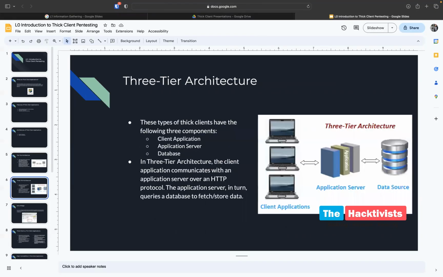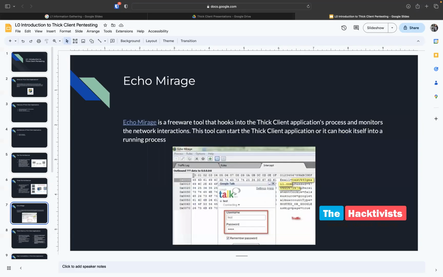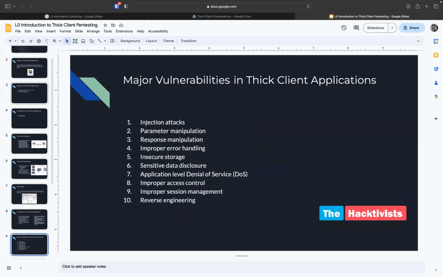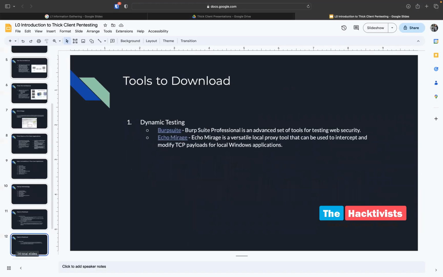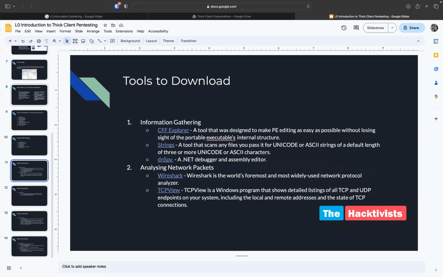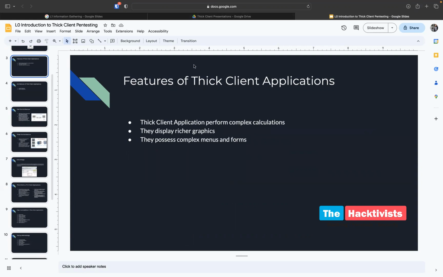Three-tier architecture will have three different things. The first one will be the client, which will be our front end. The back end will be the application, and the third one will be the database, where the data will be managed. Except for that, everything will be the same. Then we had discussed the major vulnerabilities in our testing methodology, and we had discussed the tools which we will be utilizing, right?